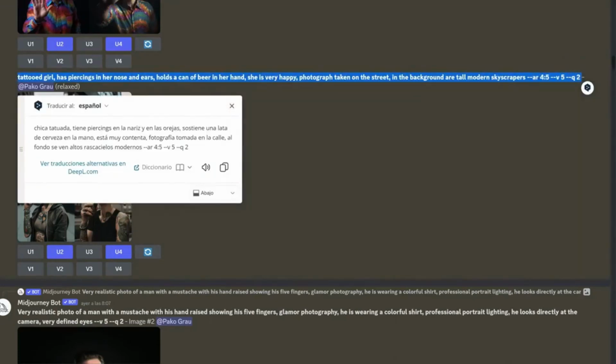We translate it here. Tattooed girl. She has piercings on her nose and ears. She is holding a can of beer in her hand. She is very happy. Photograph taken on the street. Tall people can be seen in the background, modern skyscrapers. And here I have put the proportion of 4/5.